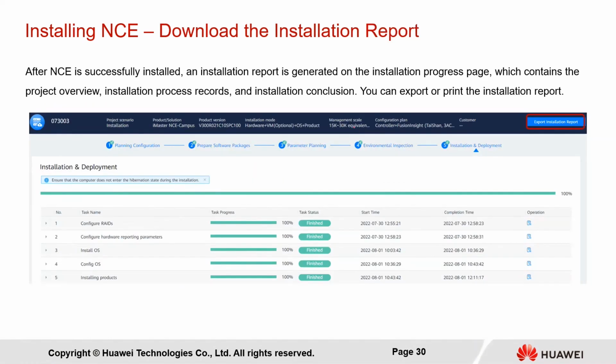After the NCE is installed successfully, you can download a report to view the installation details. Basically, the report is not something that you can export or import to the site, but it's rather just a report that shows you all the basic information that you have put in, and the installation and deployment time, like when you did it.